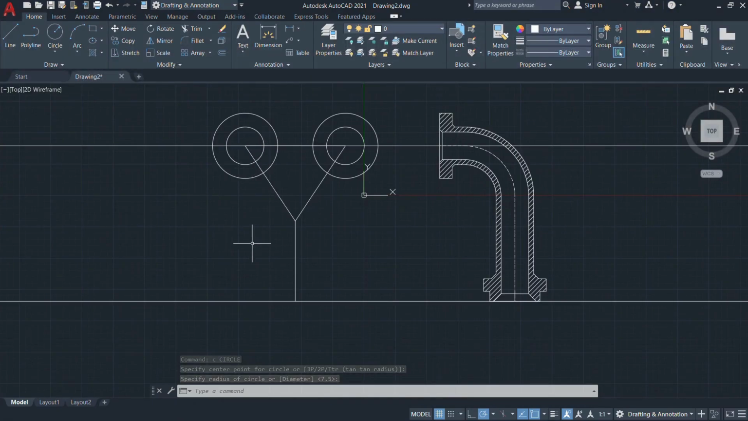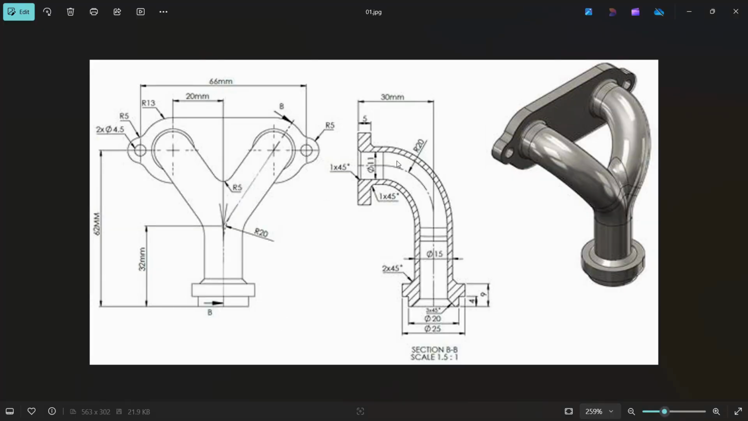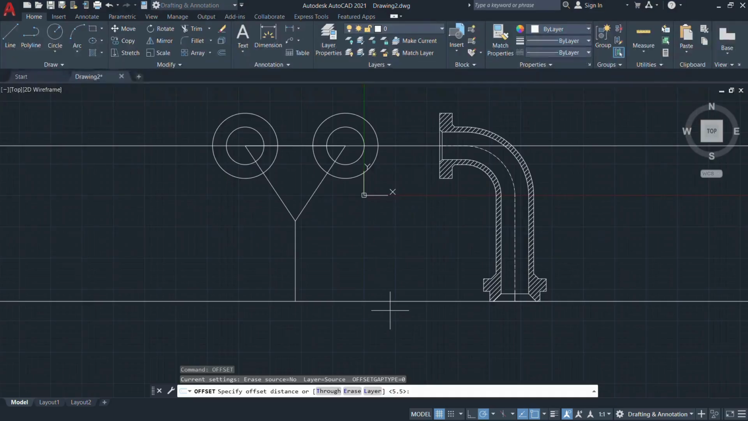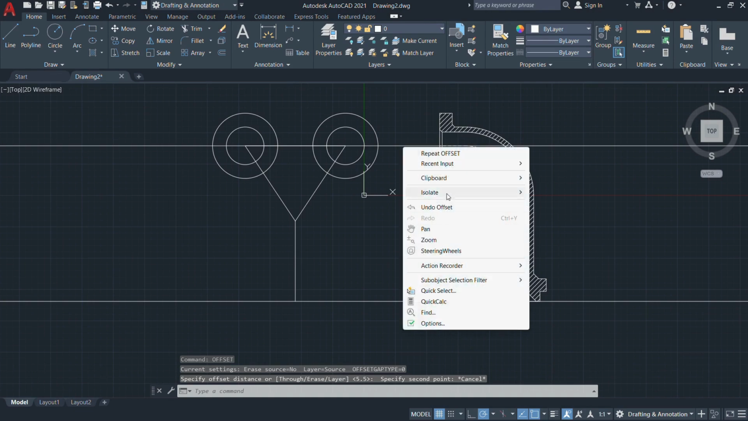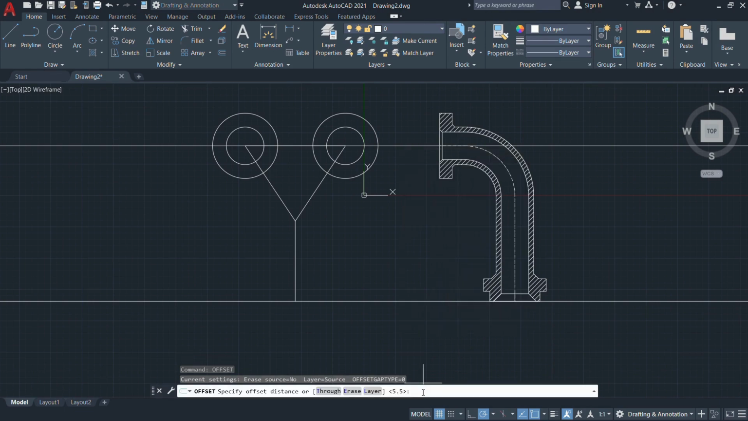Then offset the centerline profiles up to the distance. Type the command OF in the command line and choose this center line, position it. Go to the offset entities. The distance is nothing but 7.5 mm. Then select the center line. That is the two opposite line profiles. First point, second point. Again selecting this vertical line.